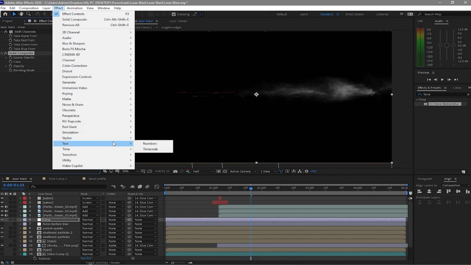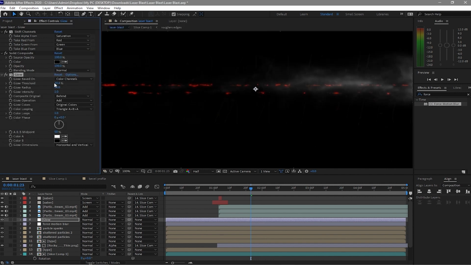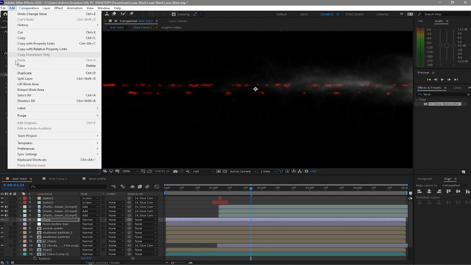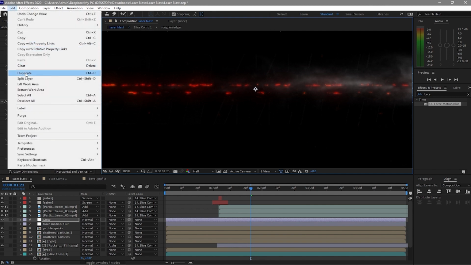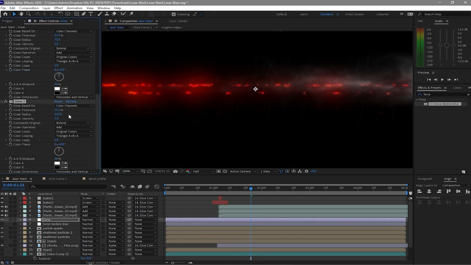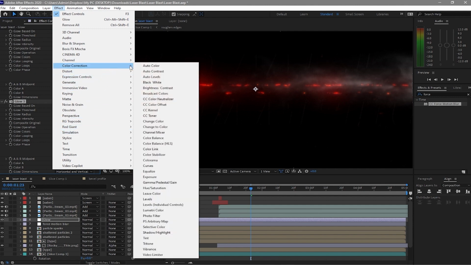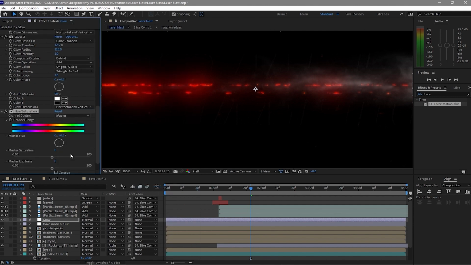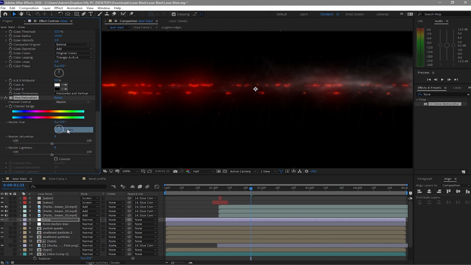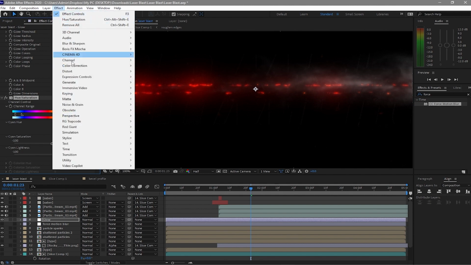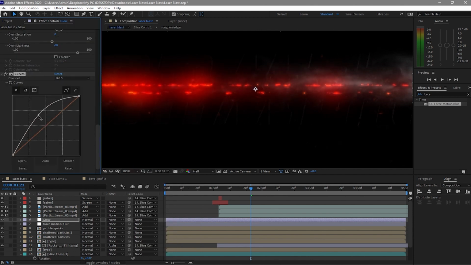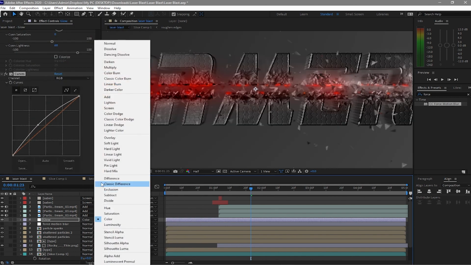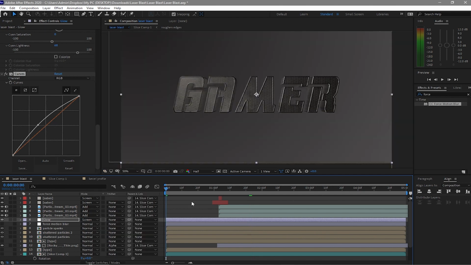And I will go to effects and preset again, stylize, glow, change the glow threshold lower, and then again I will duplicate it, probably just increase the glow radius, and I will duplicate it again, increase the radius. Go to effects and preset, go to color correction, saturation, change to I guess cyan, increase the brightness, and I will go to effects and preset again, color correction, and I will boost the color. Go to curves, crank it up, change this to screen.